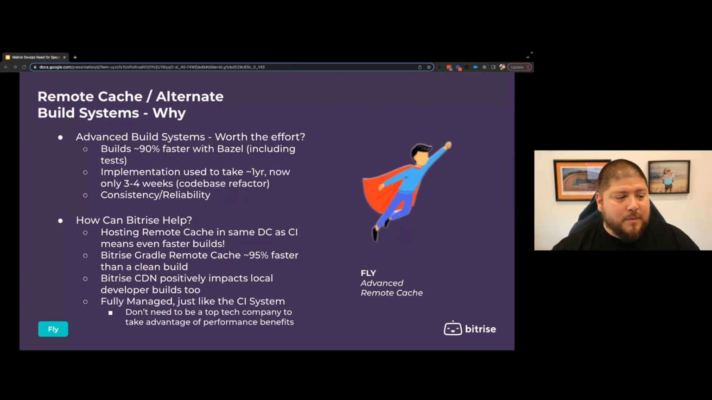As a benchmark, our Gradle remote cache that Bitrise is hosting is 95% faster than a clean build. The build speeds are insane across the board. Whether you're using this through Bitrise or through Gradle, the build speeds are the same, are crazy. And so those are definitely some options I would look into. Obviously, we mentioned the CDN at the edge is positively impacting the local developer builds.